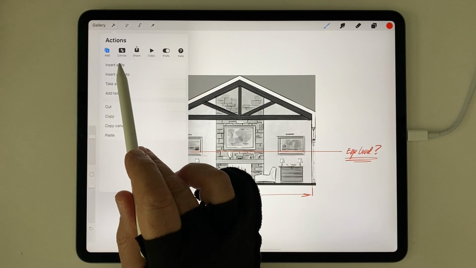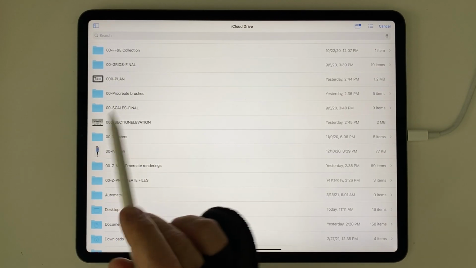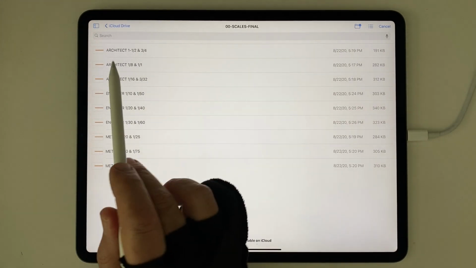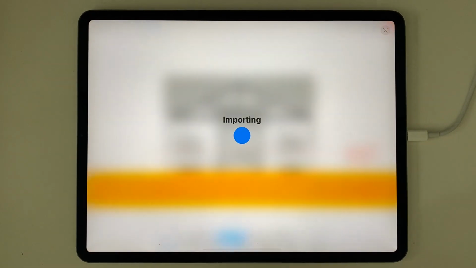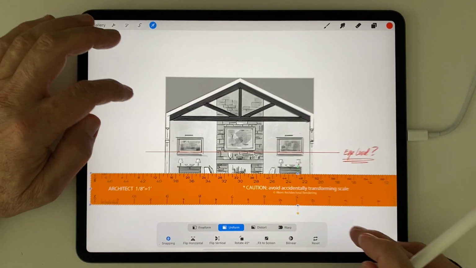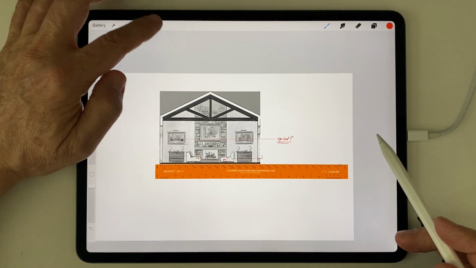One that I like to use, kind of a shortcut, is to go back and import one of the scales that I made, and I bring this in, and now I can adjust. That scale, by the way, comes in at actual size for this 11 by 17 document. So that's a real 12-inch long architect scale.